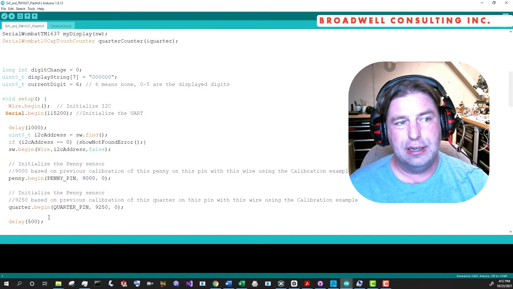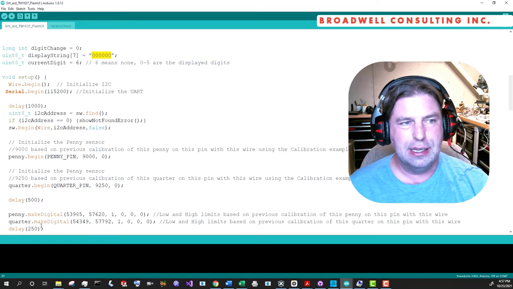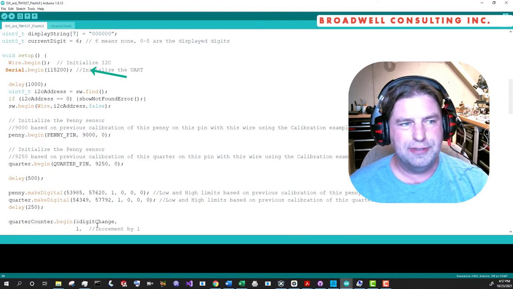So we're going to have a variable, digit change, that from one iteration to another checks the user interface, the coins that we're going to touch, to see how much change, if any, we should put on the value that we're displaying. The display string is going to be 6 characters long. We'll make it 7 so it can fit a 0, a null character at the end, just for string processing. The current digit is the digit or location in the display that we're changing: 0 to 5, 0, 1, 2, 3, 4, 5, and then 6 means none. Essentially, no digit should be flashing.